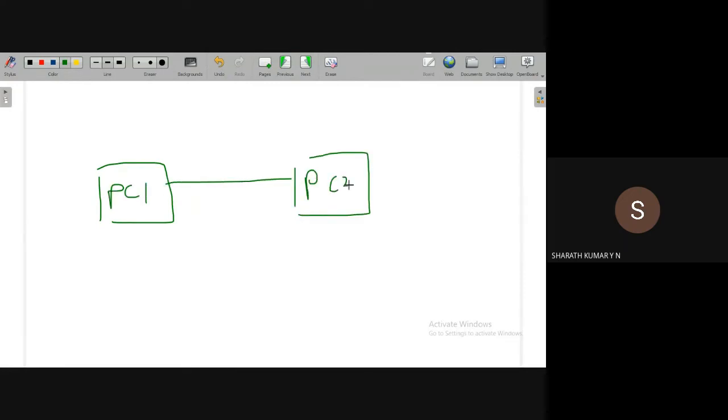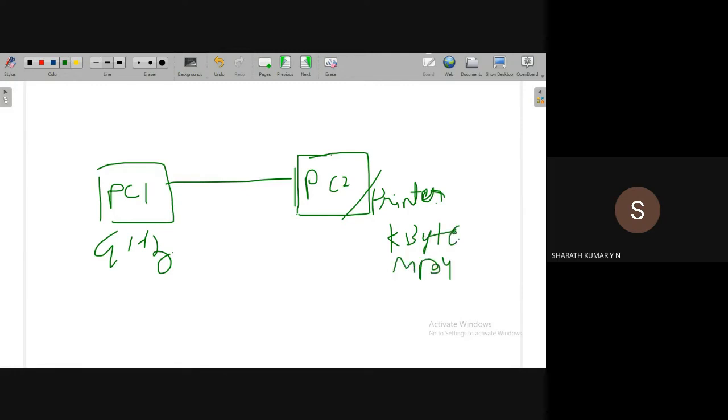Let's say this is device 1. You can call it PC1, device 1, whatever it is. There is one more device, PC2 or device 2. Let us say this is a printer, for example, or a scanner. It is obvious that the PC is operating at gigahertz speed, very high speed, while the printer operates at kilobyte speed, or it may maximum operate at megabyte speed, for example.